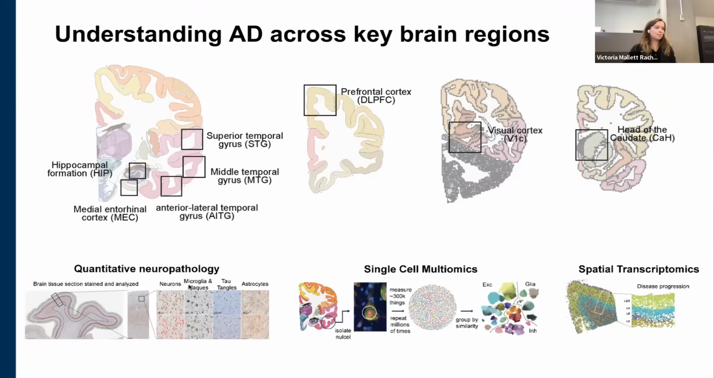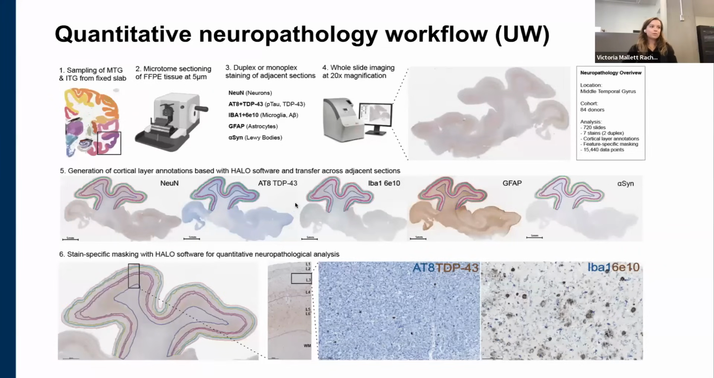And then, as I mentioned in the beginning, we're going to describe our quantitative neuropathology, our single cell multiomics, and spatial transcriptomics on the MTG. So just to give a little more background on this, because if I jumped us straight to the image viewer, it might not make sense unless you already had a really specific idea and question in mind. So let's walk through this workflow a little bit.